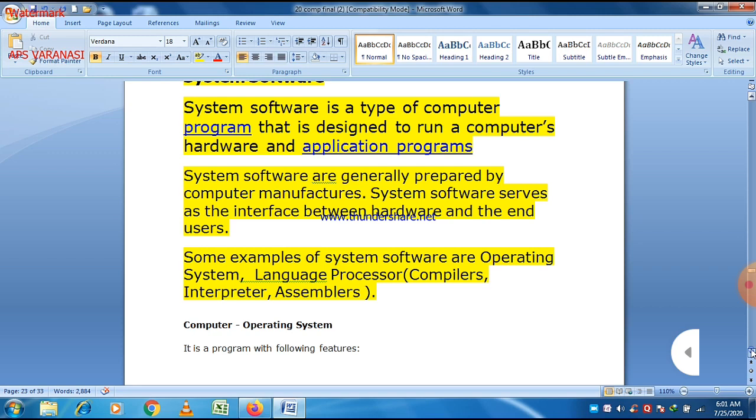That may be Windows 7, or that may be Windows 10. So here Windows 7 or Windows 10, these are all types of system software, because using these softwares we are able to run computer hardware and different application programs. That's why these are called system software, because they are designed to run the system.